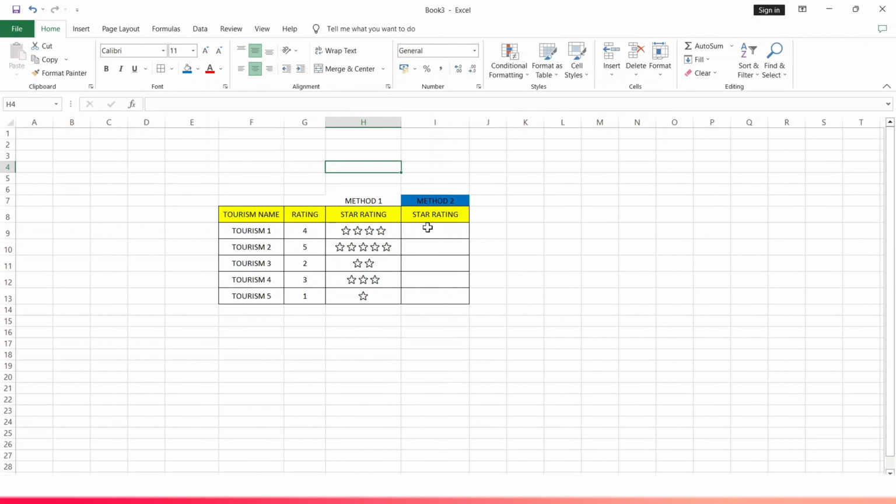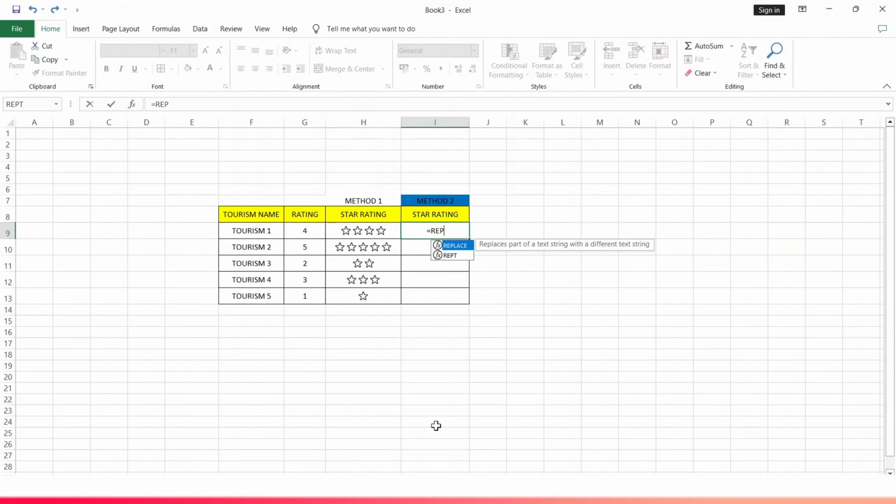The second method. Tap the cell in the column where the rating will be entered. Type equals. Type the formula, R-E-P-T, type open bracket. Tap the top double quotes.